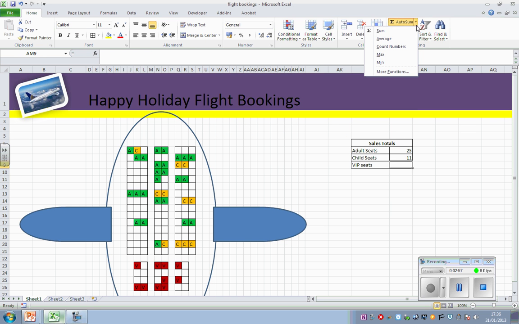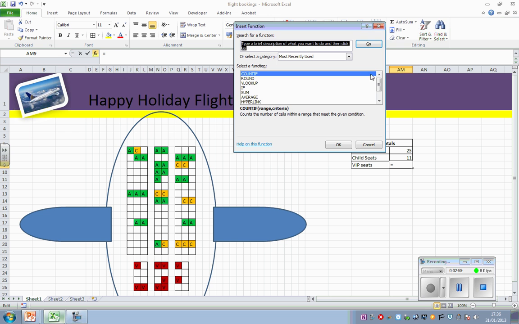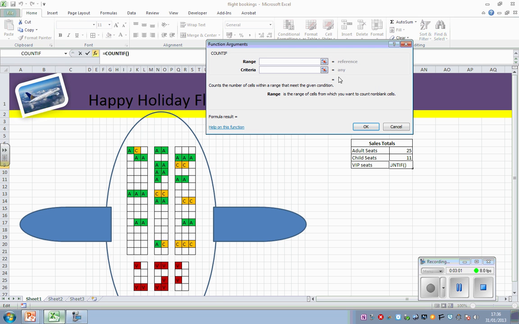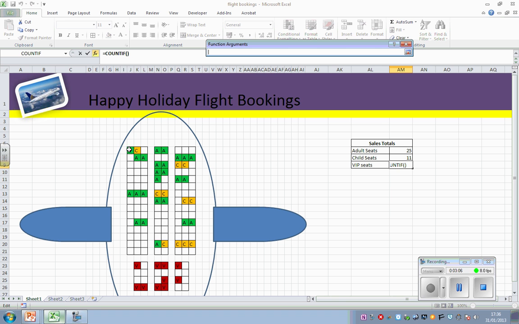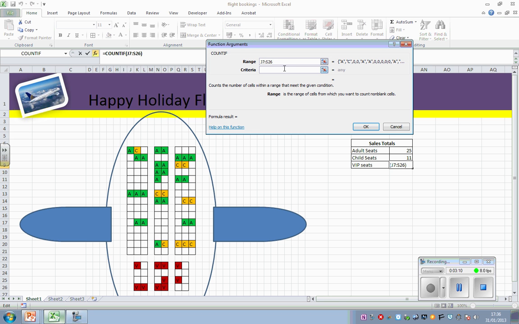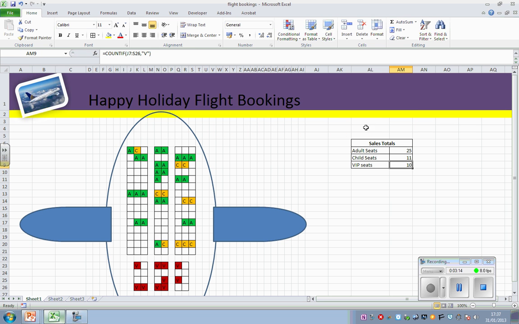And do it one more time for VIP, so more functions, double click on Countif, select the range by pressing on this button, and push this button to go back. And this time it's a V for VIP. There we go. So that is how to work out how many seats you've sold. Next we'll work out how much money we've made.